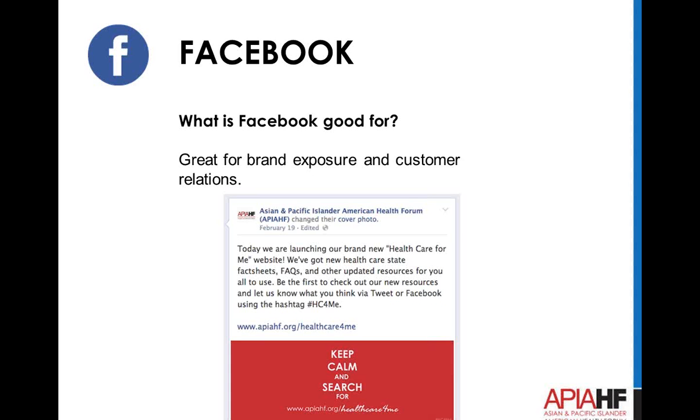And then what is Facebook good for? It's great for brand exposure and customer relations. That's the overall definition, but here is an example of a Facebook update that we did when we came out with the Healthcare for Me website. So we shared the actual website link. We shared what the website was about, and then we attached the image of the header for the cover for the Facebook page. So we're really trying to amplify what the new website is, and we can do this with different causes too. For example, we've done it with ACA work, where we've posted cover photos of how to get to our website, the deadlines to ACA enrollment and whatnot.